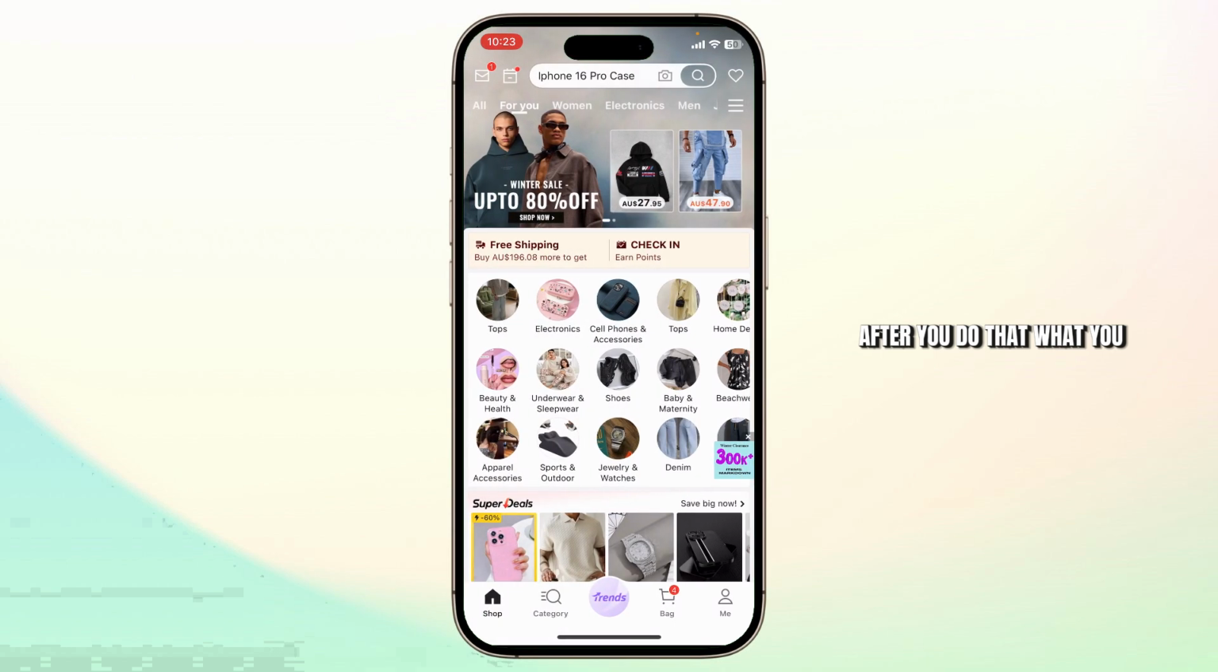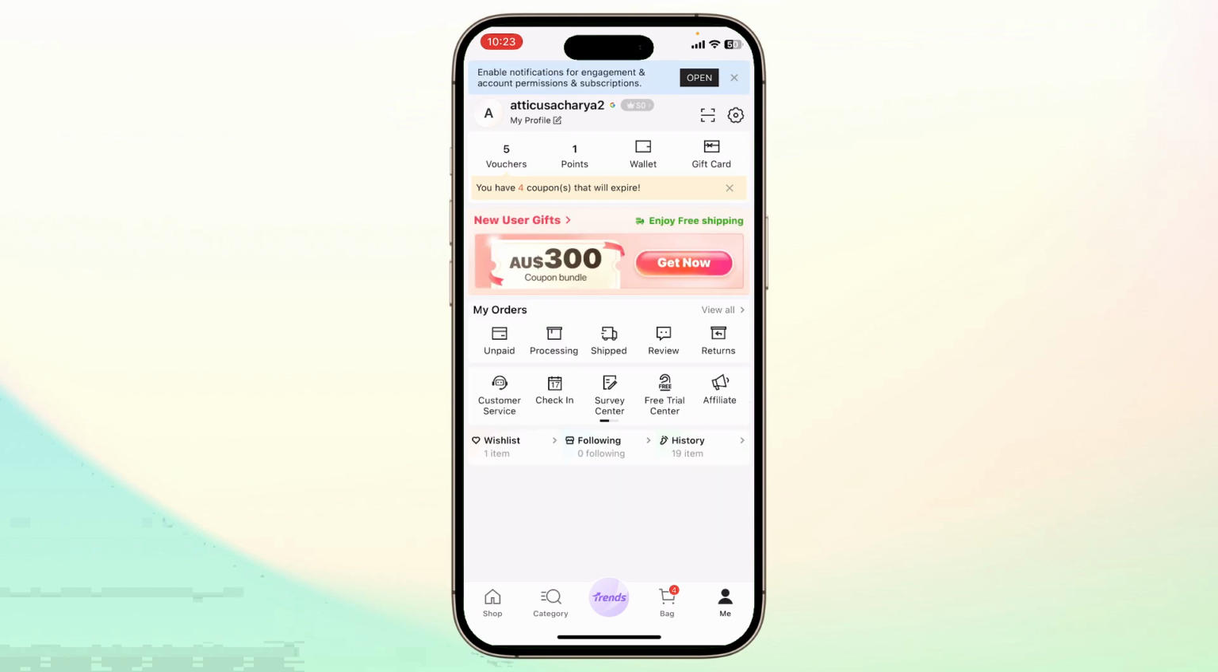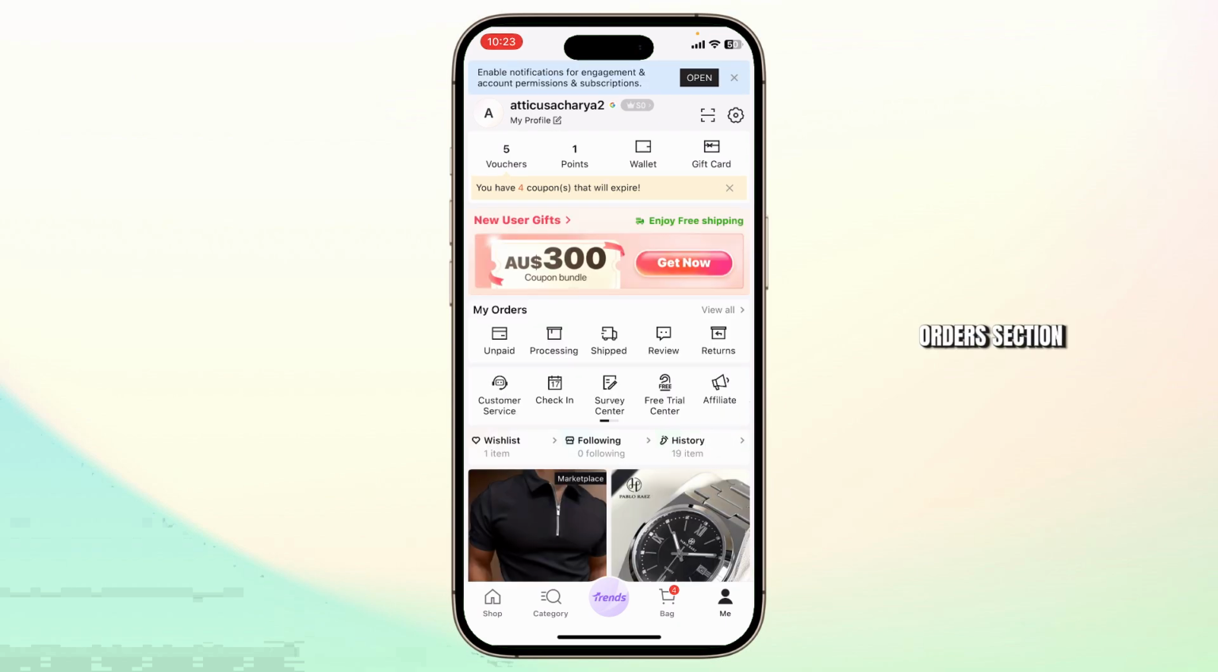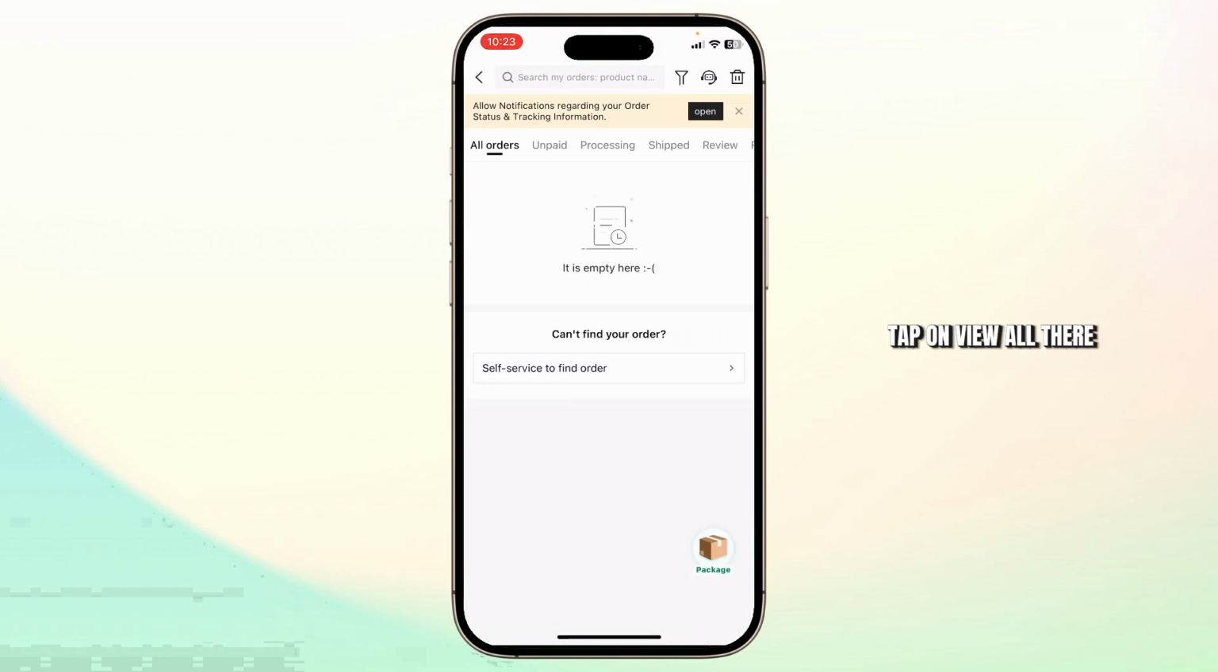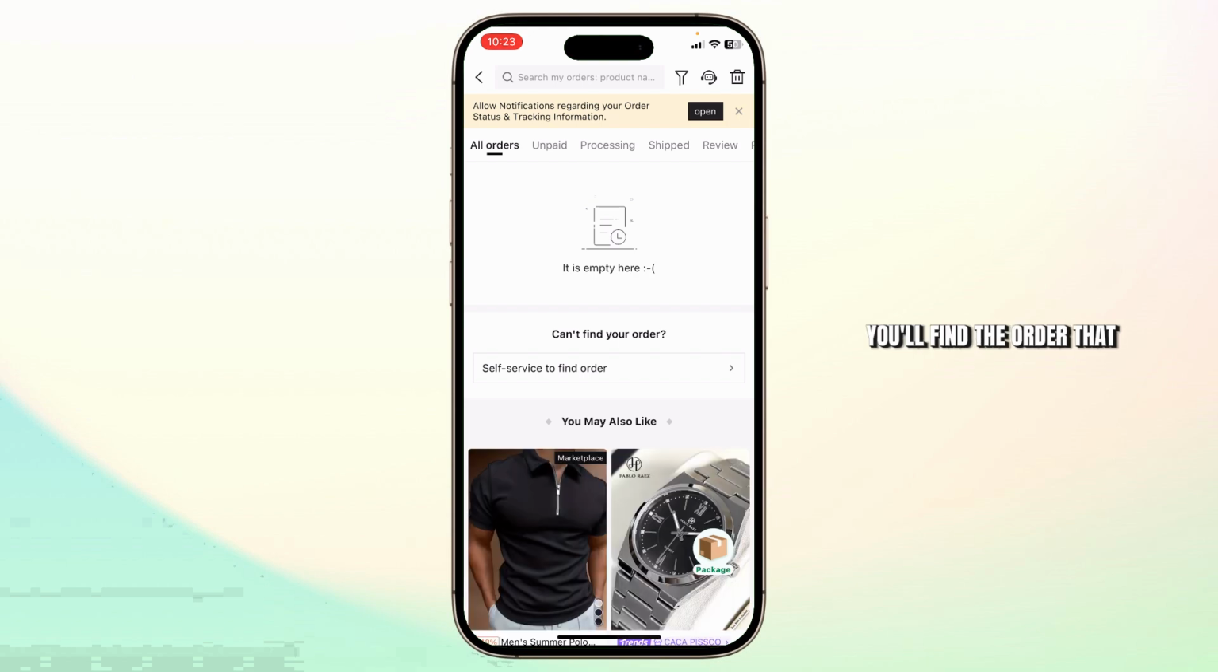After you do that, what you can do is just head over to your Me option on the bottom right. Then there you'll find My Orders section. Tap on View All. There you'll find the order that you basically have. What you'll have to do is under there, you'll need to choose the specific order that you wish to cancel and then click on Cancel Order button.